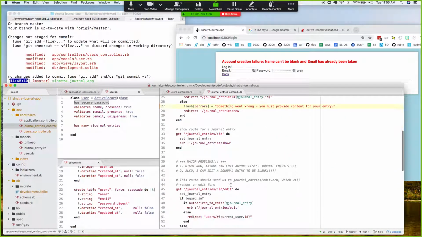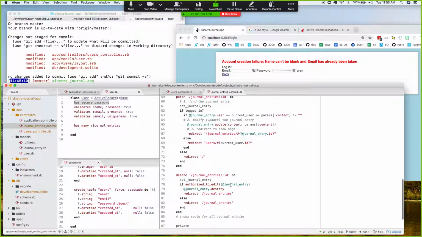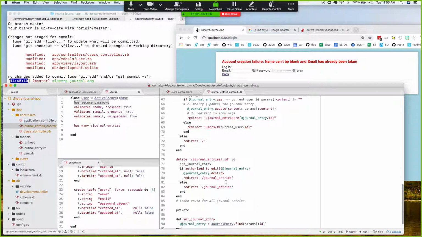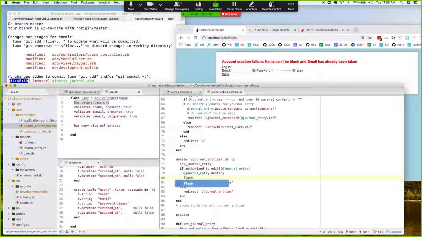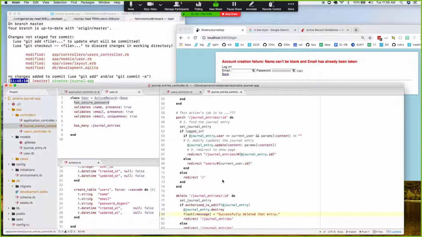So that's my post. I could find my patch and do the same thing. And my delete, I could say something like this, flash message, successfully deleted that entry. Deleted. Okay, so you can see where flash messages are really nice, especially within your post, patch, and delete requests.